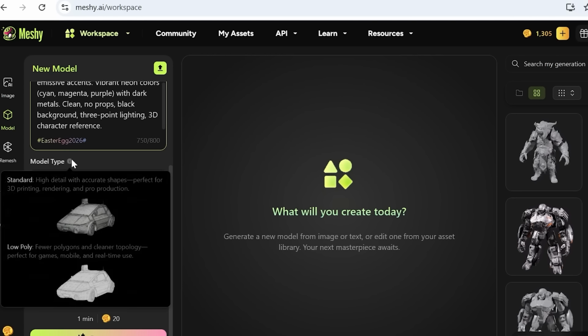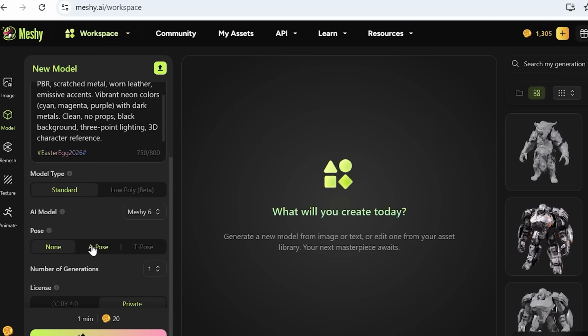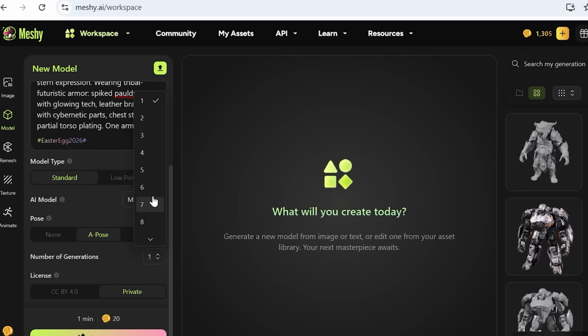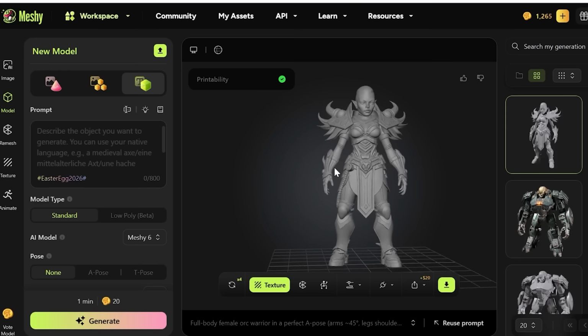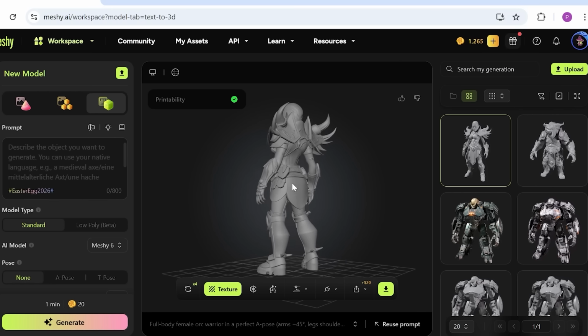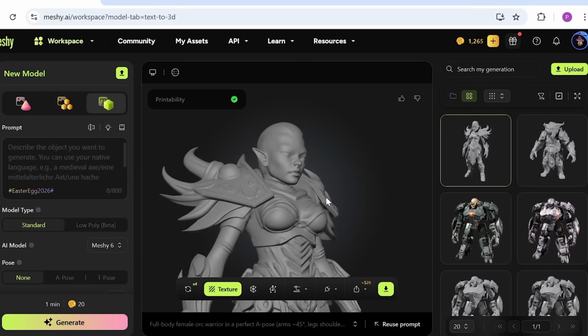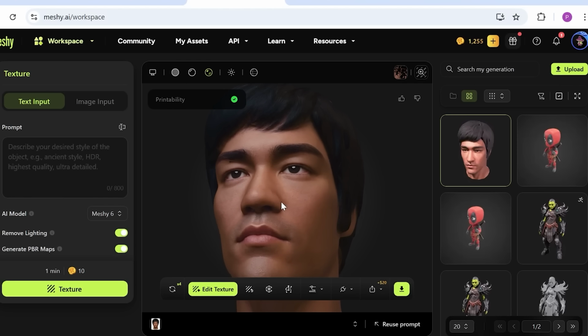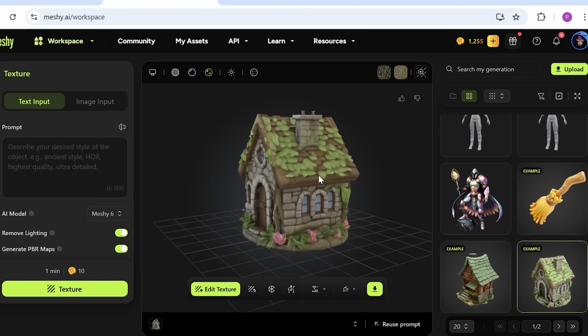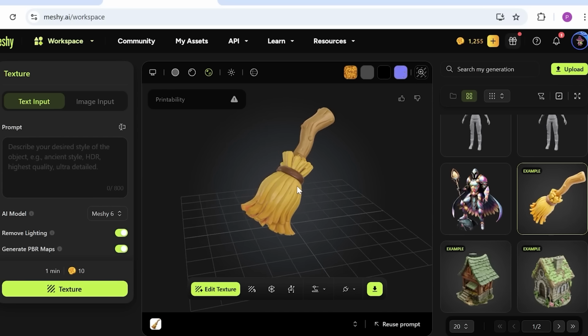Go with standard if you want super detailed high poly models for things like 3D printing or clean renders, or switch to low poly if you're building for game engines or real-time use. If you're planning to rig and animate, make sure your character's in A pose or T pose. Then just choose the number of generations, pick your license, and boom, you've got a full 3D model with solid anatomy in no time. Realistic characters, stylized cartoons, props, game assets, whatever you can imagine, it can handle it.